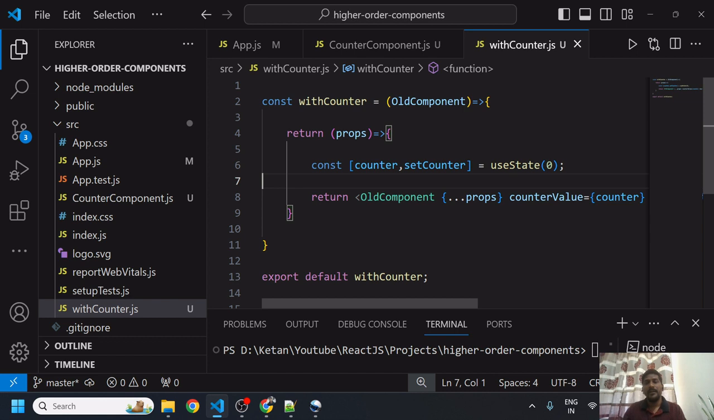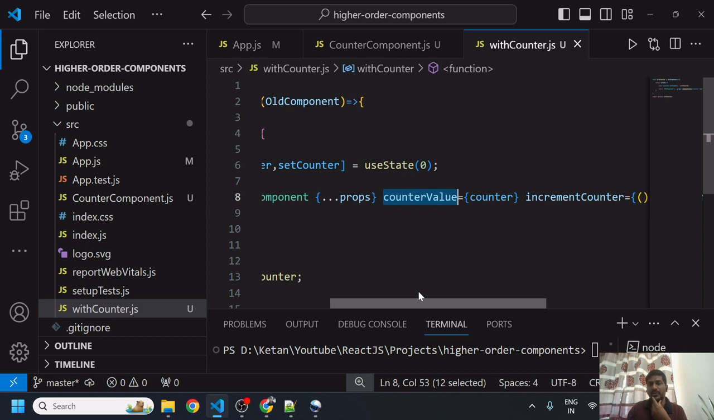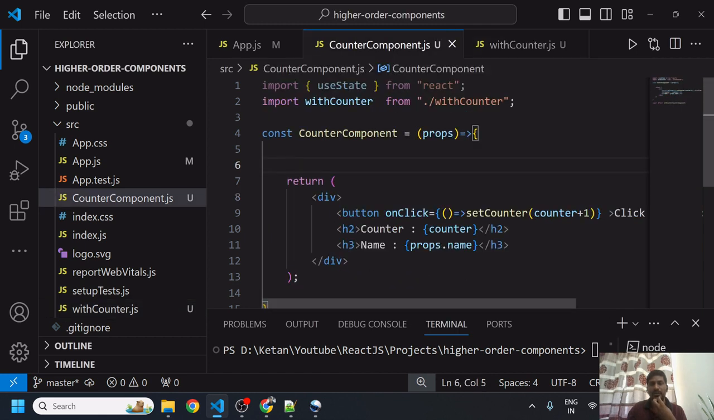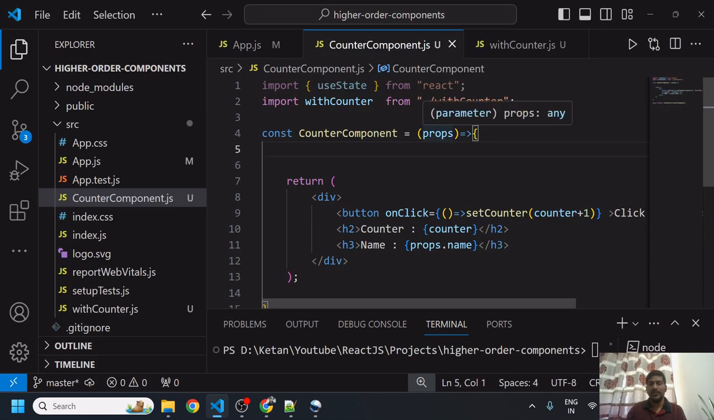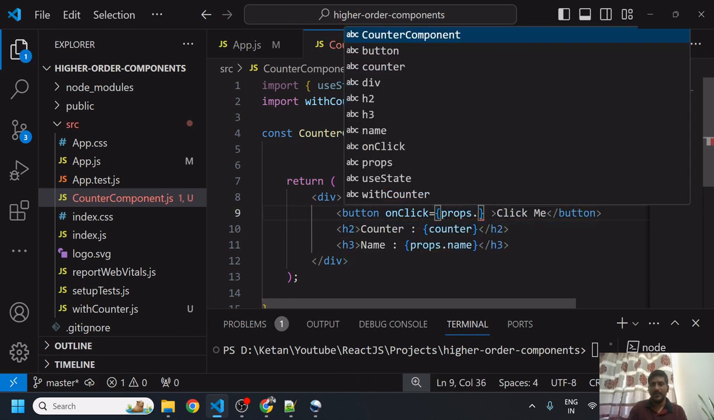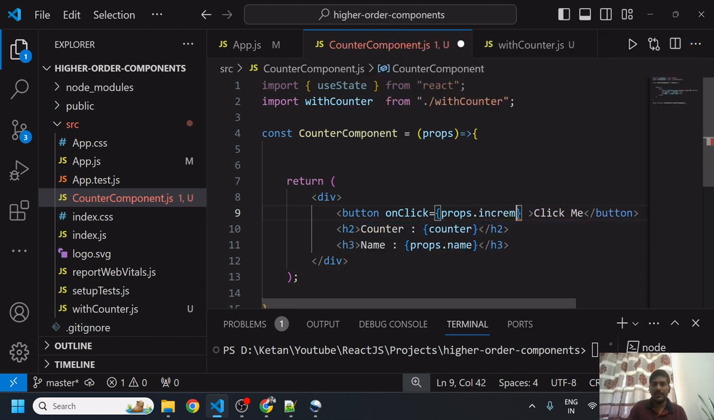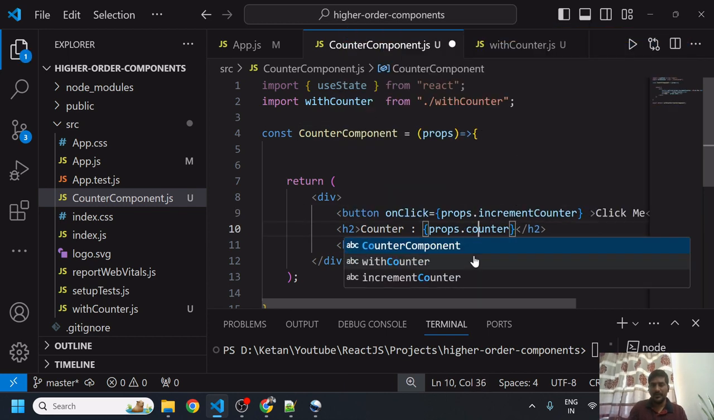Now if you check what we have done, we have passed the props as they are, and we have added two more props, two more attributes: counterValue and incrementCounter. Now we'll go to the counter component again. It will give an error that counter is not defined. So what we need to do here is use props dot incrementCounter and props dot counterValue.